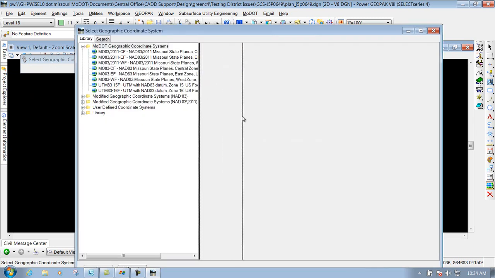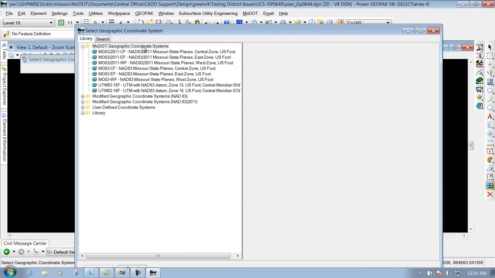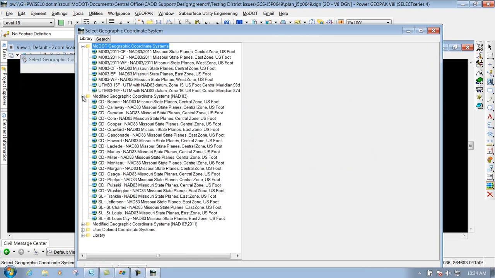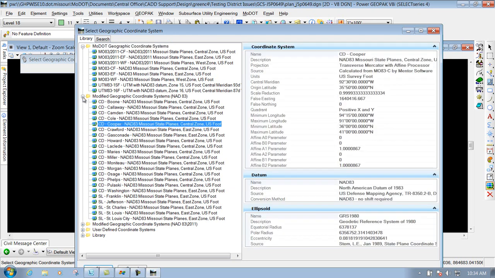And now you'll see inside here that we have the MoDOT geographic coordinate systems. Those are the standard ones that are out there for the east, the central, and the west zones. We also have some modified ones for certain counties, like for Boone and so forth, that if a job's been done with that particular modified factor for that county, you could utilize that.